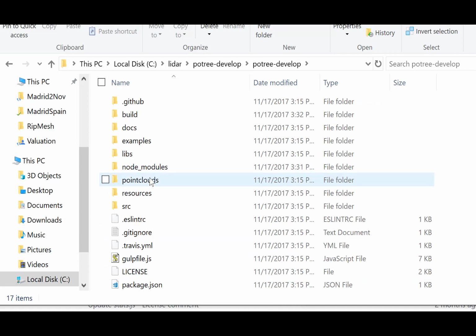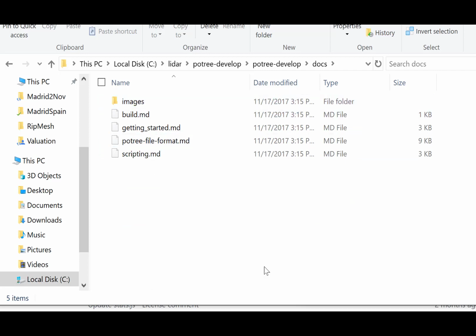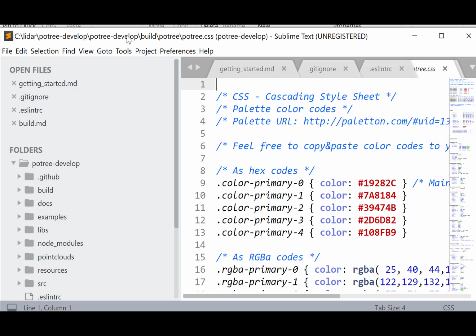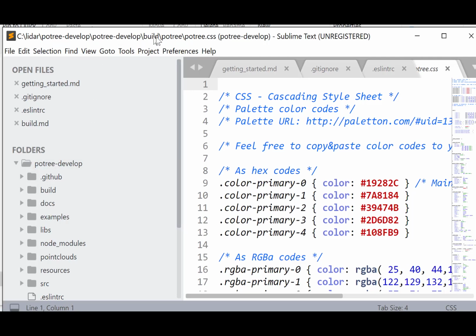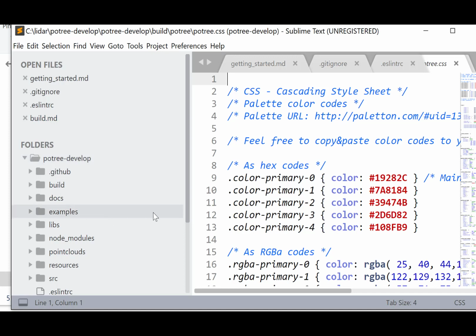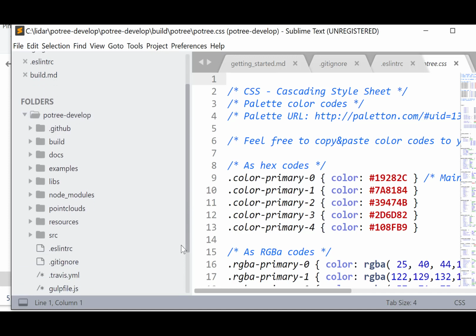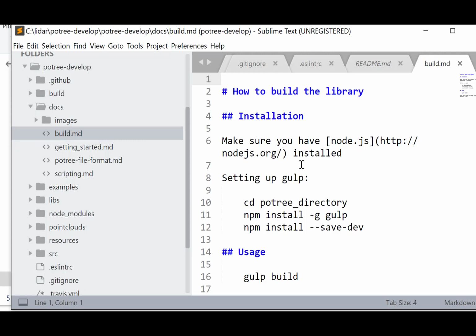There's some fairly big directories here, but what I did is go to the docs, and you'll find here getting started, etc. So I opened that up in Sublime, and if we go down to take a look at build.md, so we need to go to the Potree directory, do npm install gulp, npm install --save-dev.